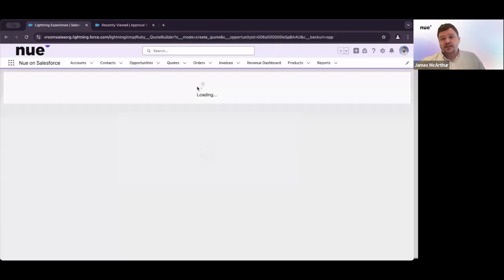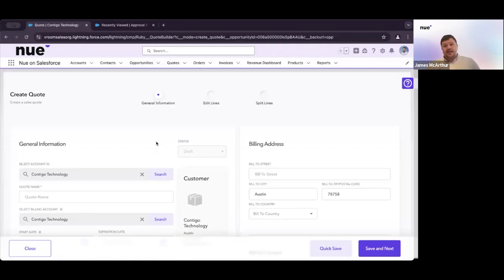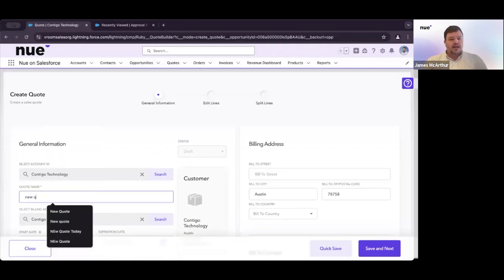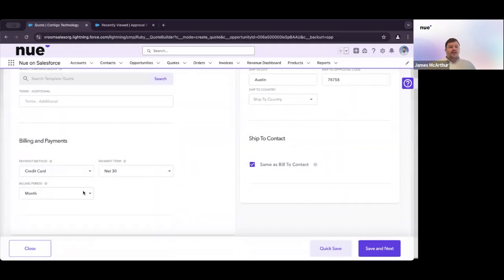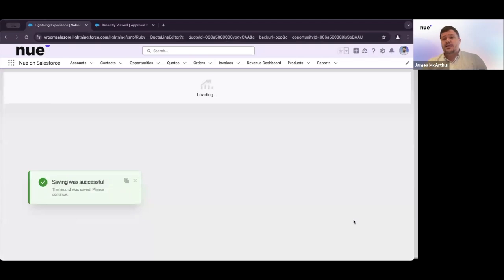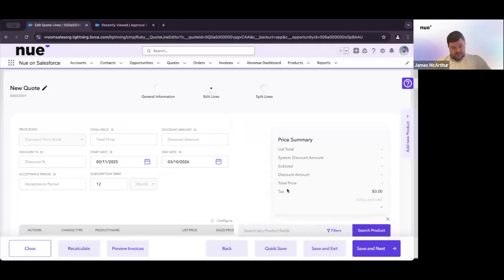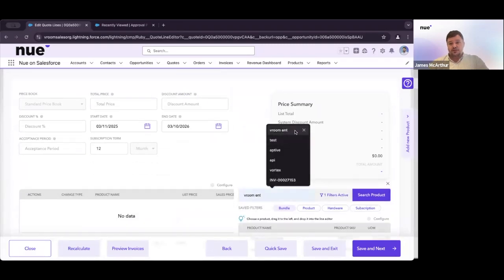We'll jump into New Quote here, and this is going to take us directly into New. So I'm showing you a new AE flow. So we'll say new quote, and that's going to start our journey. So I'm talking to Contigo Technology today, and one of the things they've asked for is they want to have quarterly billing and they want to have 125 licenses of a premier product, Vroom Enterprise. And they would like to be able to utilize pay as you go usage with that product.